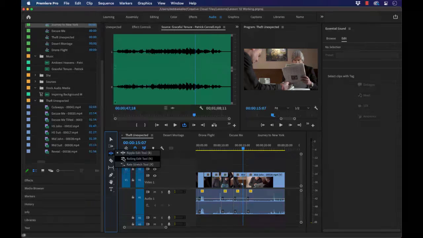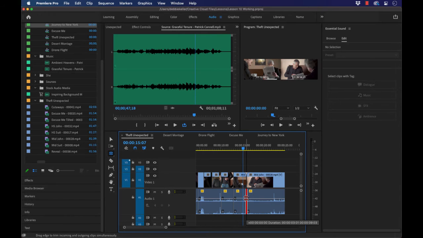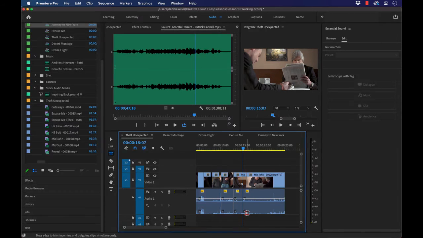Select the Rolling Edit tool, accessible by clicking and holding the Ripple Edit tool icon. Press and hold Option on Mac or Alt on Windows. This temporarily overrides linked selections. And drag the audio segment edit between the last two clips, not the video, a little to the left, in a single motion.